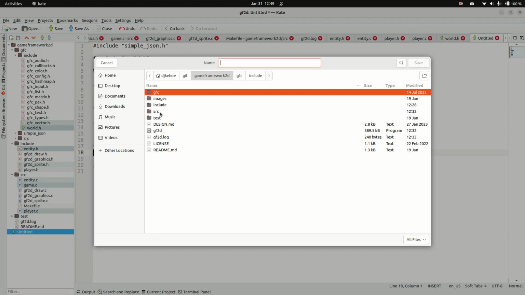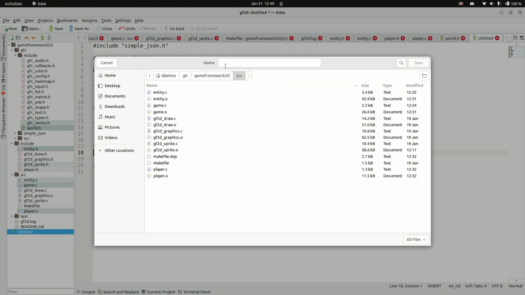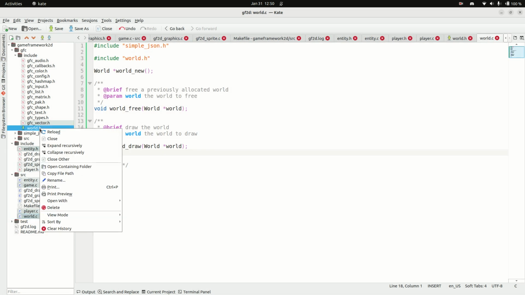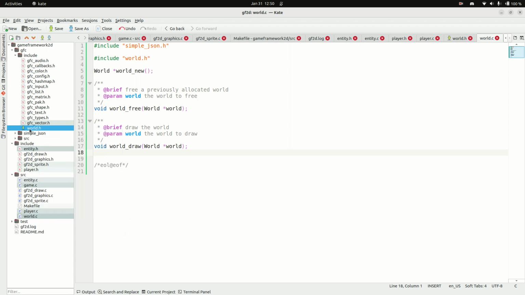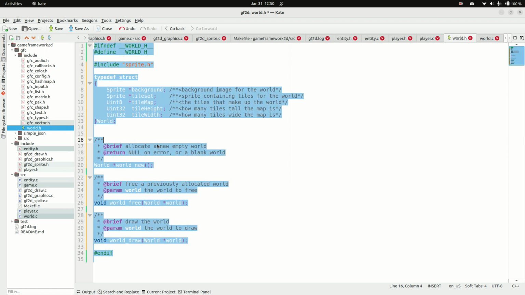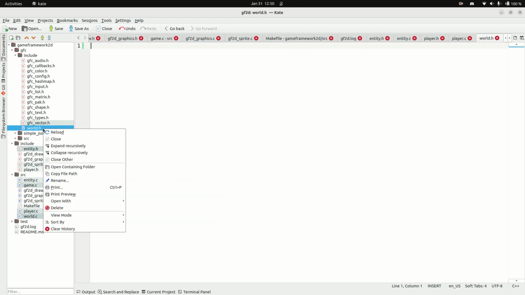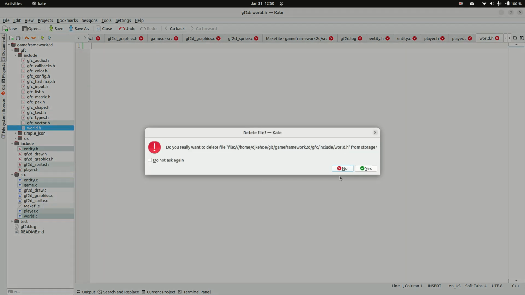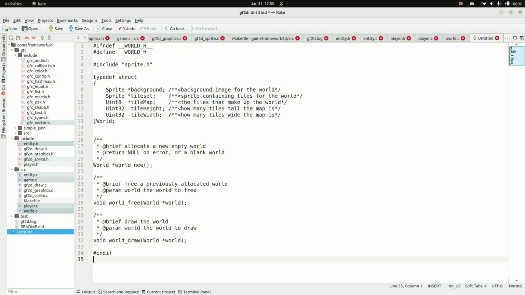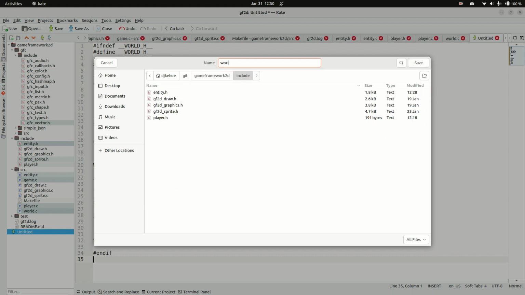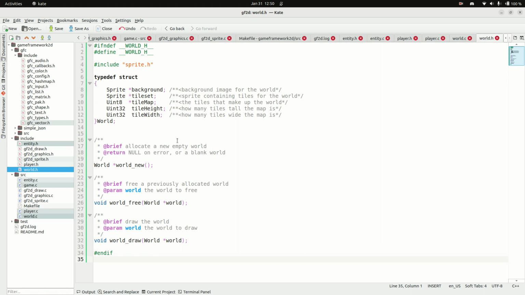Oh no, I put it in the wrong spot. That's fine. We'll move it later. World.c. We'll move it now. Can I move this? Not from within here. Well, what I can do is cut, save, delete the file. Yes, delete the file. New file, paste, save. Make sure this goes into game framework include. And now we have world.h in the right spot. Yay, it's in the right spot.